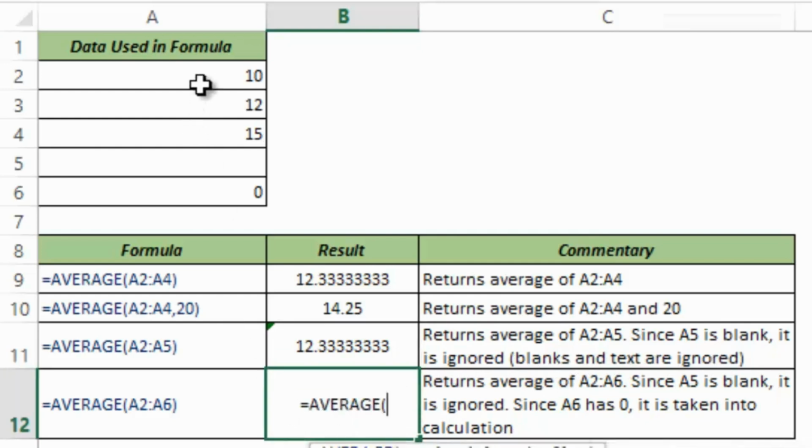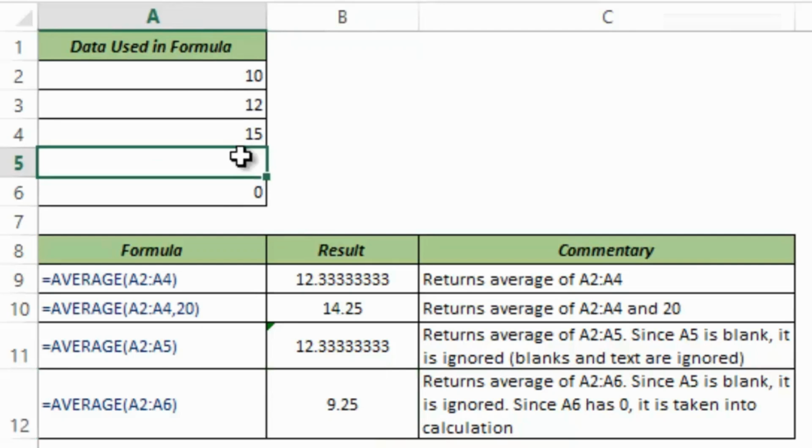If you have 0 in any of these cells, then that would be counted and taken into account while calculating average. So here I have selected A2 to A6, and now when I hit Control Enter, it gives me 9.25, because here it is calculating the average of four numbers, 10, 12, 15 and 0. Since A5 is blank, this is not counted, but A6 is not blank, has a 0, and this is counted. So this is one of the common mistakes that people usually make while using the average function. Be sure that there are no unintentional zeros, so that they are not calculated while using this function.